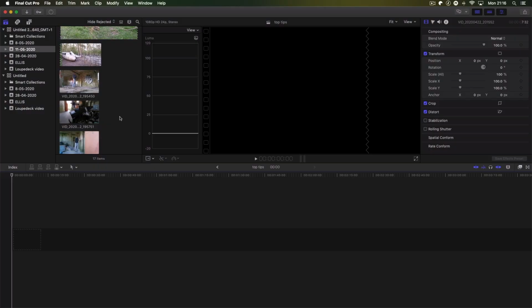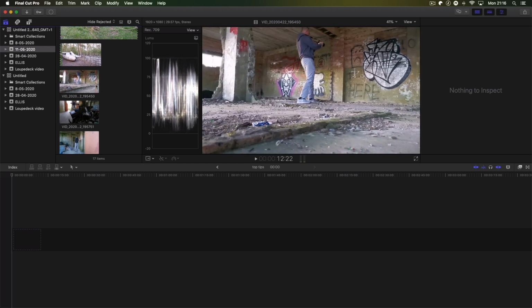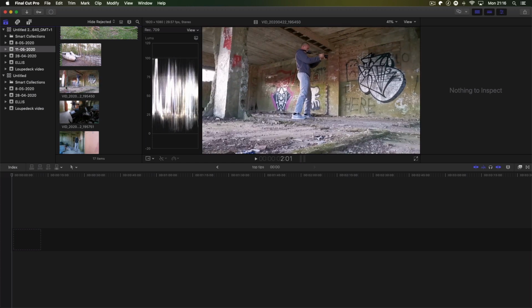Okay, so number two is, when we're going through our clips in here, obviously we probably won't want to use all of the clip. When we press the record button, especially if you're doing handheld, there's going to be that horrible shaky bit at the beginning and we want to get rid of it.